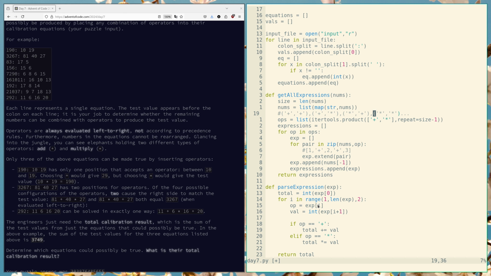My approach to it was basically that we need to get all the different combinations of plussing and multiplying. So for example, if we only had three values, we have to think, okay, what if we just add each of them together? What if we add the first two and then multiply the rest? What if we multiply the first and then add the rest? What if we multiply both of them? And so that's what this line does.